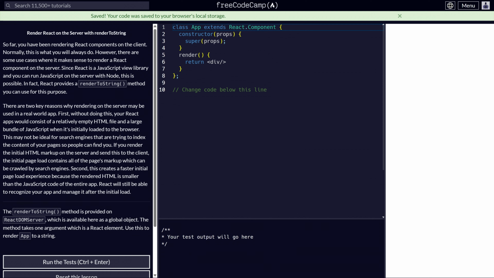Second, this creates faster initial page load experiences because the rendered HTML is smaller than the JavaScript code of the entire app. React will still be able to recognize your app and manage it after the initial load. Yet the downside here is that you have to have a server running all the time to serve your React app. So that's a different cost, as opposed to if you use it only on the front end, you can create static assets and just give them to a hosting provider. And it does create that performance challenge, but it's easier in terms of hosting for you.